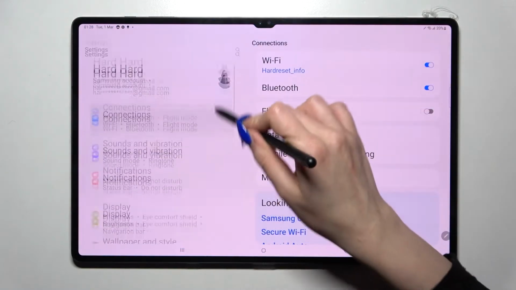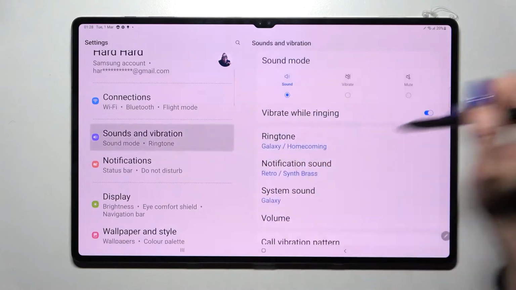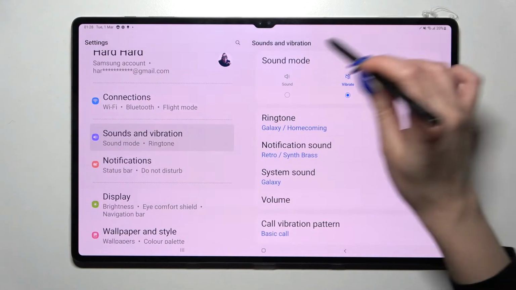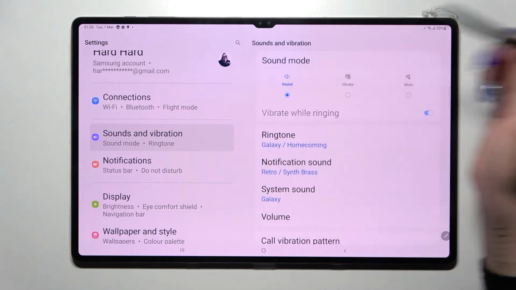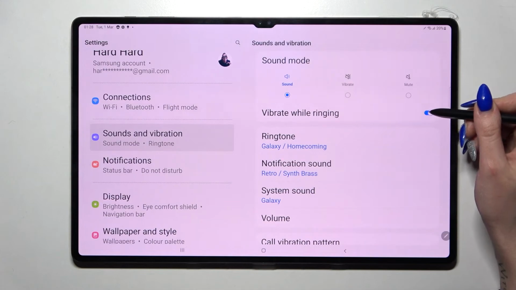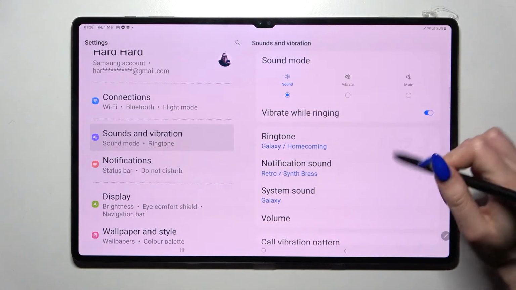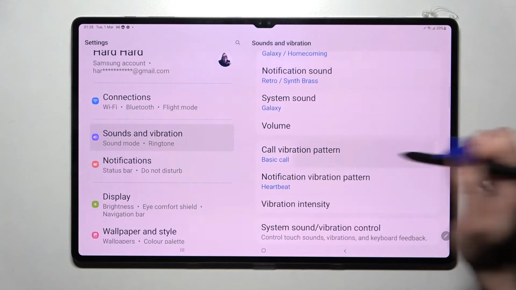Firstly, go into Settings, scroll down and choose Sounds and Vibration. Then you can click on Vibrate to mute your device completely and leave only vibrations. You can also select Sound and click on the switcher next to Vibrate while ringing to enable or disable vibrations for your incoming calls. Now scroll down and choose Call Vibration Pattern.